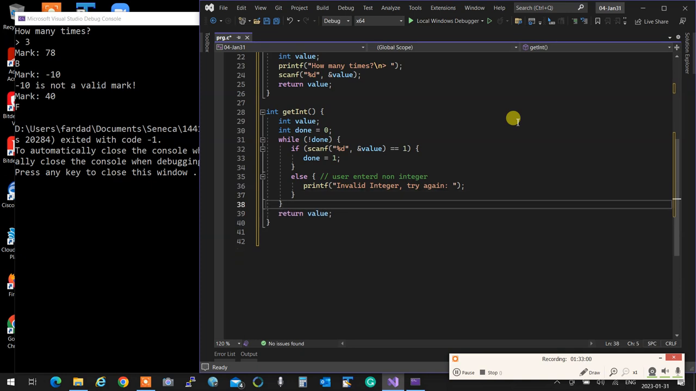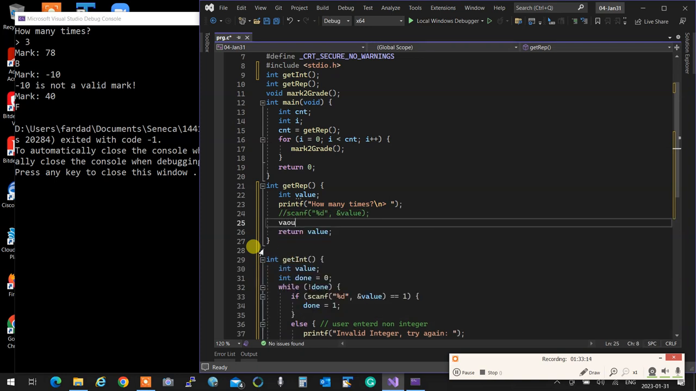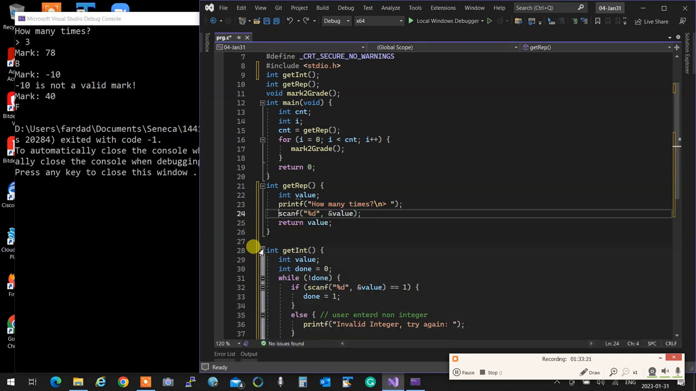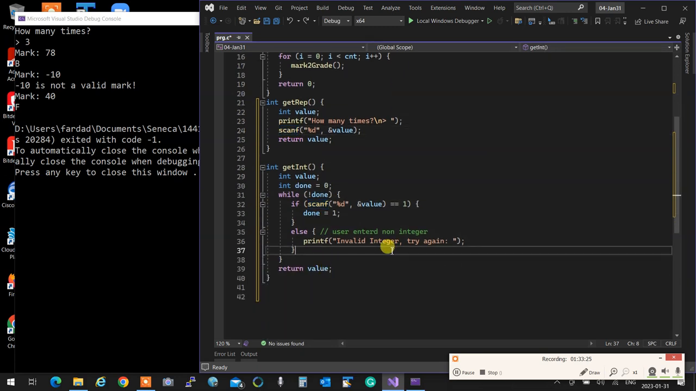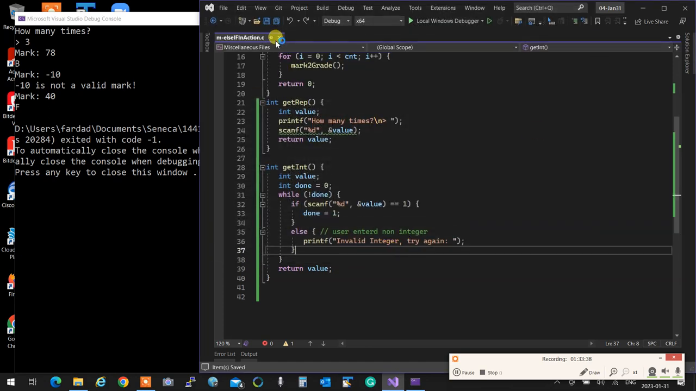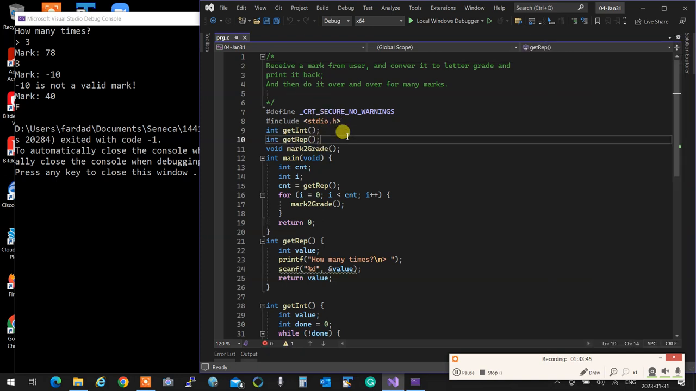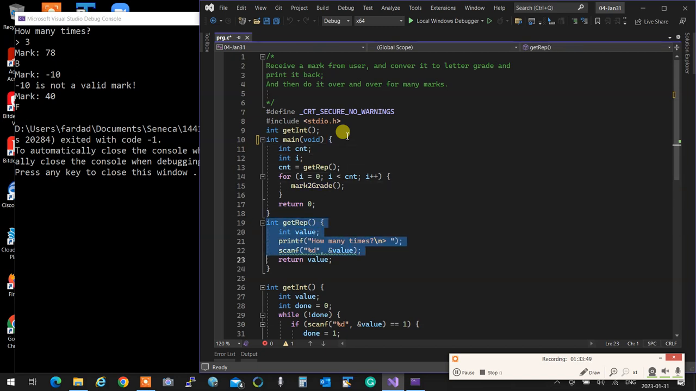Let's run the program. Let's say in this get repetition, instead of scanf over here, I want to do get int, so they actually enter proper integers. I'm going to put it in a separate file and save. This one is going to be lm else if in action dot c. And I'm going to write a new one just for get int, without anything like mark and schmark. I want to focus only on this.